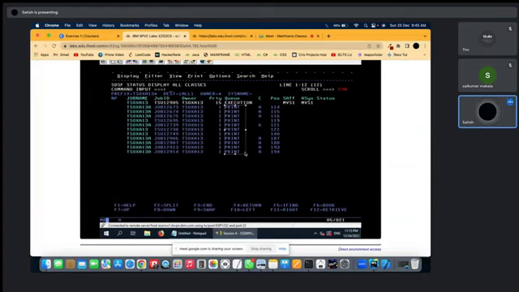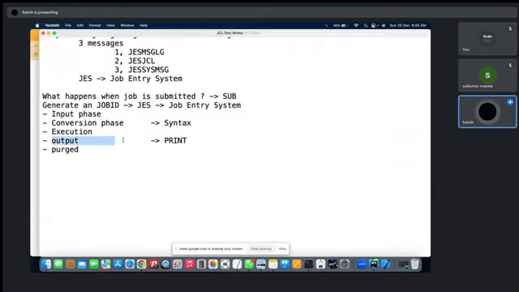It came to the execution stage. The execution stage is print level. First the input phase, then the conversion phase, then the output phase, then it will be purged. These are the 5 levels that are there. In the input phase, the ID will be created and the Job Entry System will create all these messages. In the conversion phase, it will check the syntax. If the syntax is good, then it will be executed. If the syntax is not good, then it will go directly to the output stage. After that, the job will be purged.